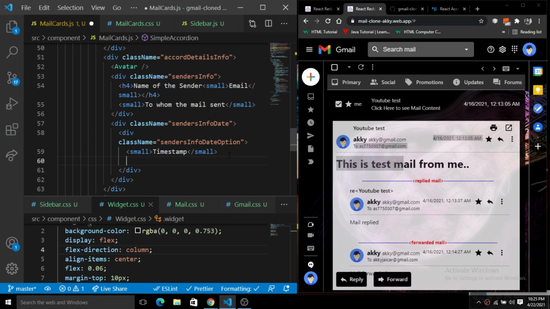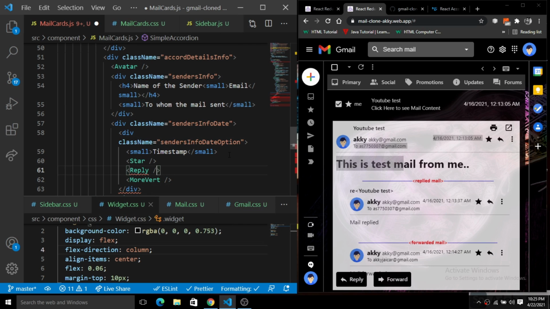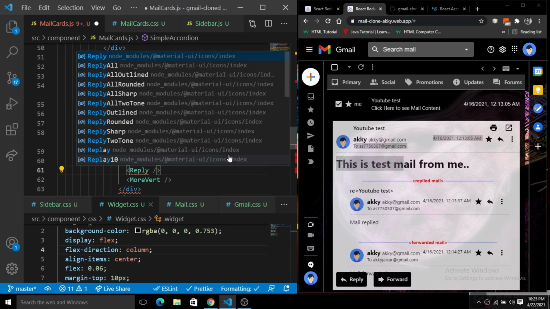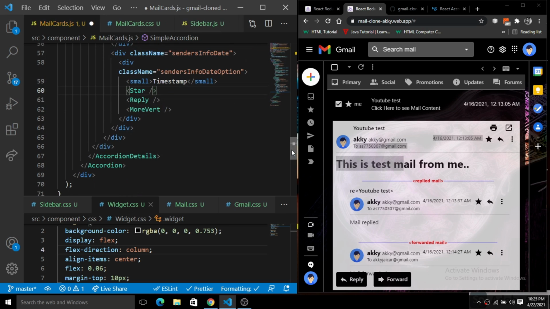this star icon, we have this reply icon, we have this more vert icon. So just add all these icons here. So first of all we have this star icon, we have a reply icon, and next we have a more vert icon. Okay, so just import the reply also, hit the enter button here. So basically we have imported everything here, right? So next we have the content there.